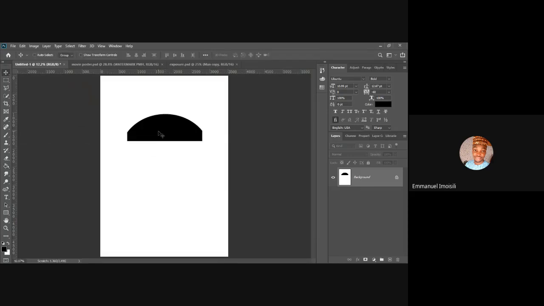You can just undo, Control T to select. So that's how it works. So if you're very, very good at designing, as I said earlier, you can see lots of infinite possibilities you can do using this selection tool in Photoshop.